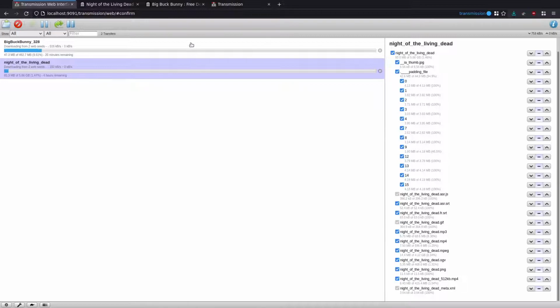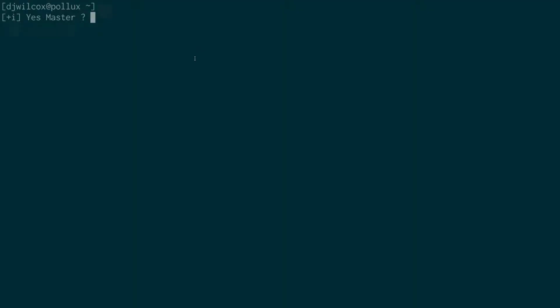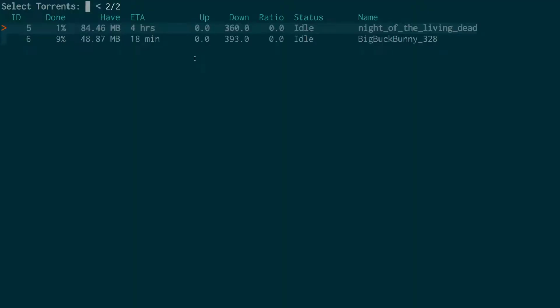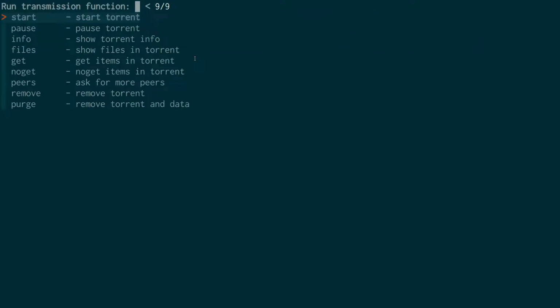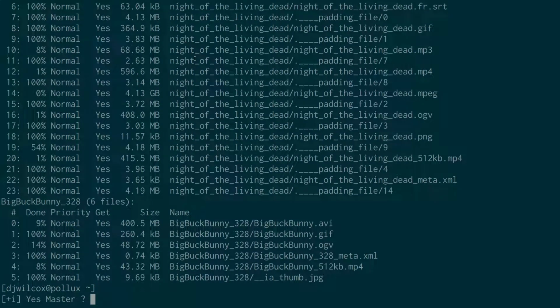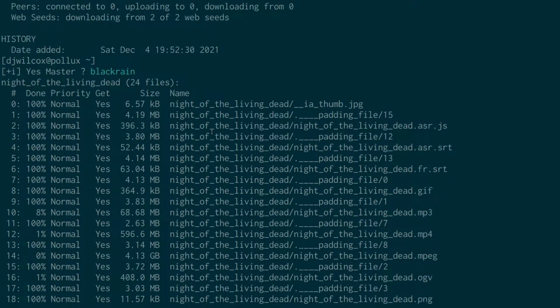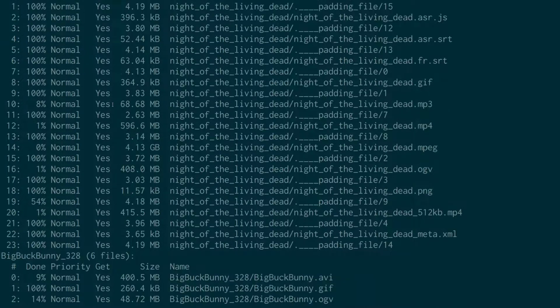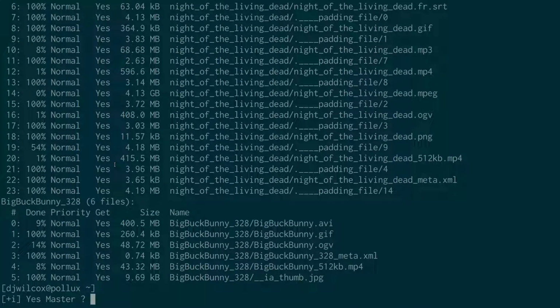So what we want to do now is run the next function, which is show files in torrent. When I run that, you can see it's printing out Night of the Living Dead, and it's printing out all the files in that torrent, as well as Big Buck Bunny here.